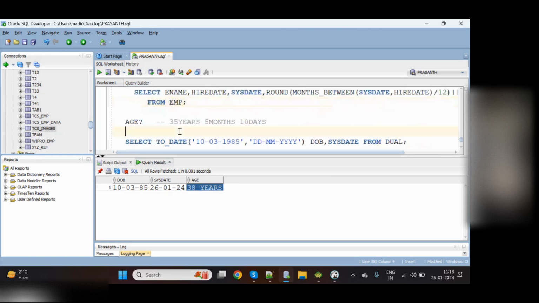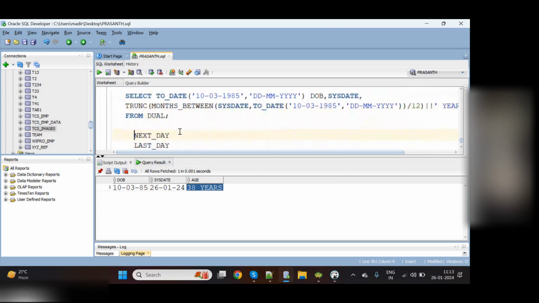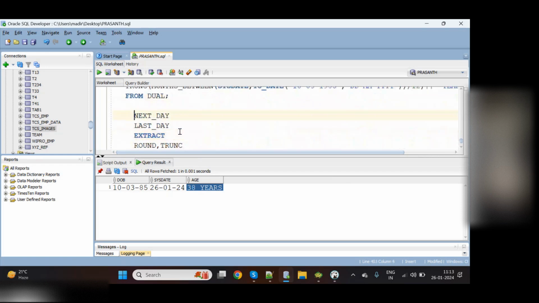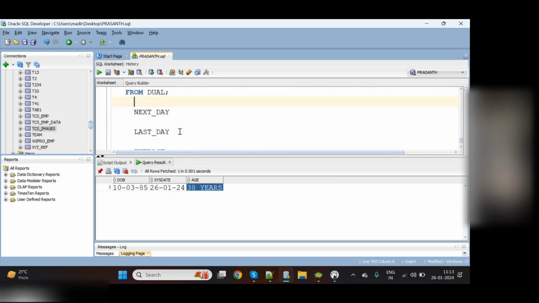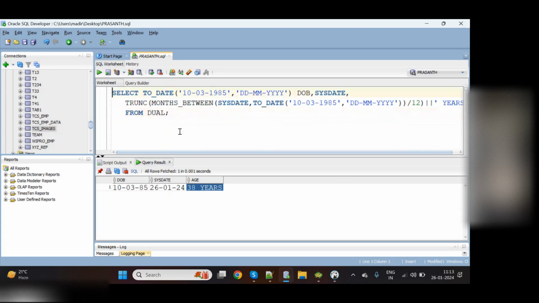Age is done. We will see these two functions. The months between is done, add months is done. Now next day and last day, these two functions we will see today, and tomorrow we'll continue with the other one.